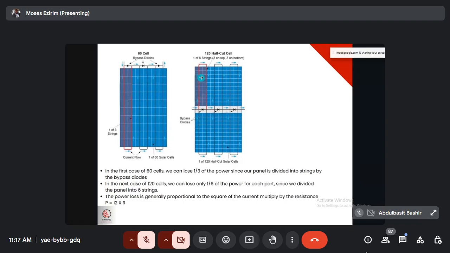Now if I have shading in this module, that means I'm going to lose only 1/6 of the power. So if I'm losing 1/6 of the power, how much will I have left? What will be the power of the module? 470.